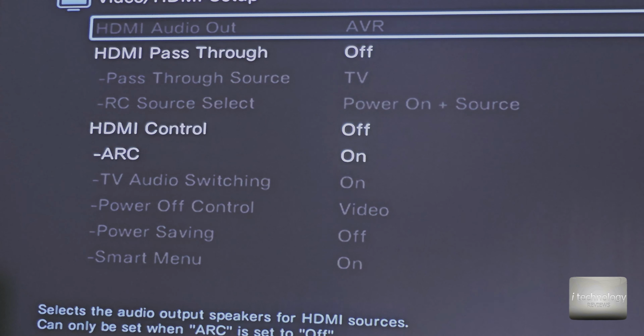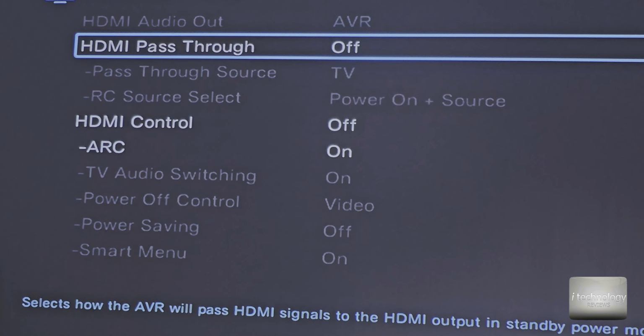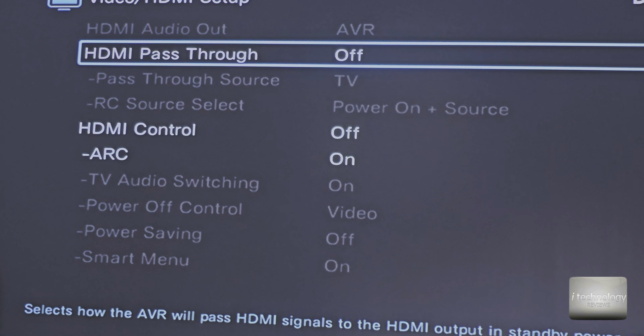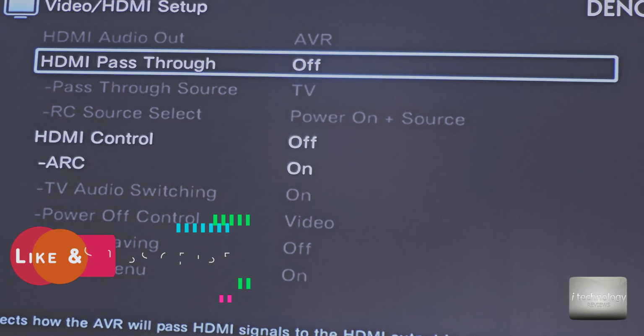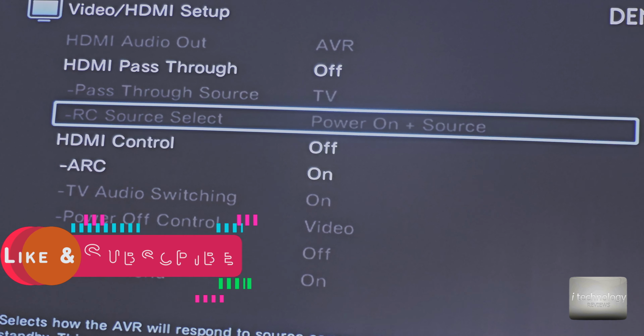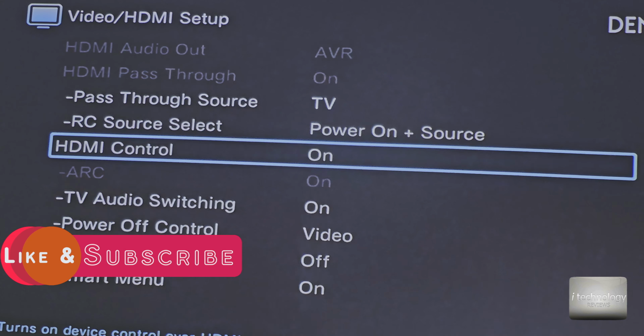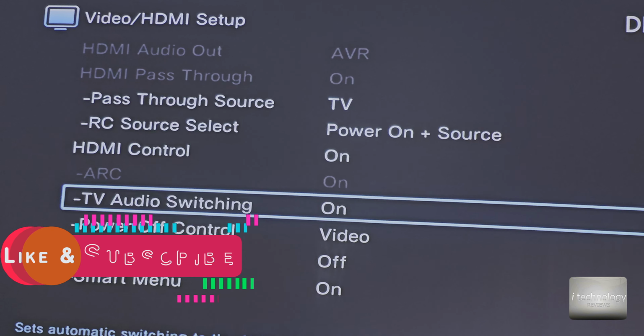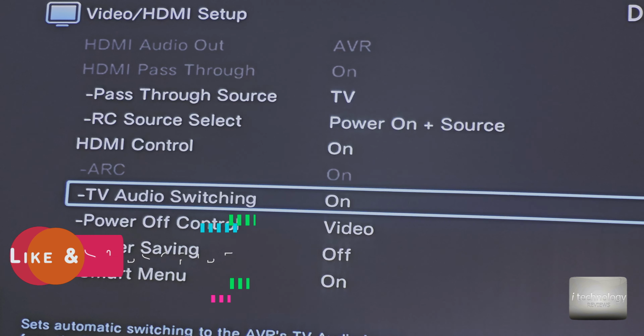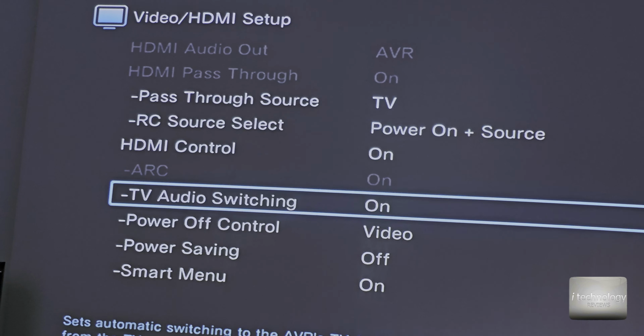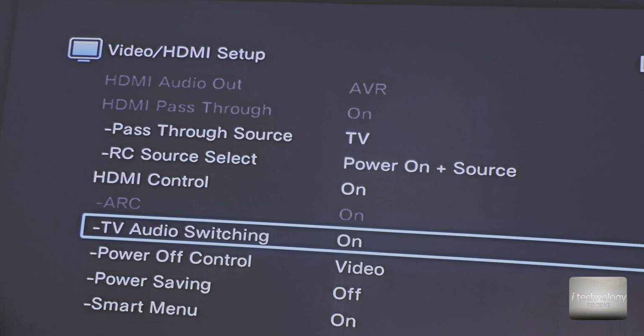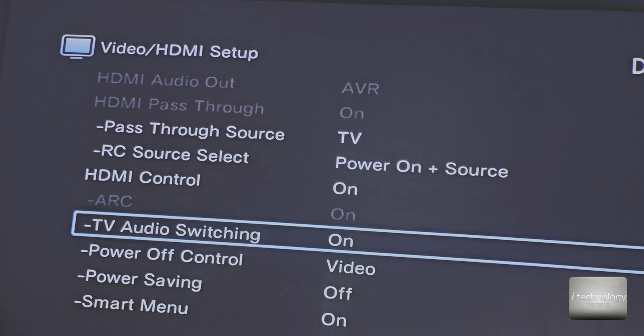Well, your receiver must support CEC technology. Go into the menu of your receiver now. Go into the HDMI setup. Here, activate pass-through if you want to pass through the source. For example, if you have a TV and your receiver is off, you can pass through to your projector while it's turned off. The HDMI control turns it on, and here you have TV audio switching, which is for the TV's remote control. When you're using a TV, it switches to your AVR's TV audio input when receiving a CEC command.